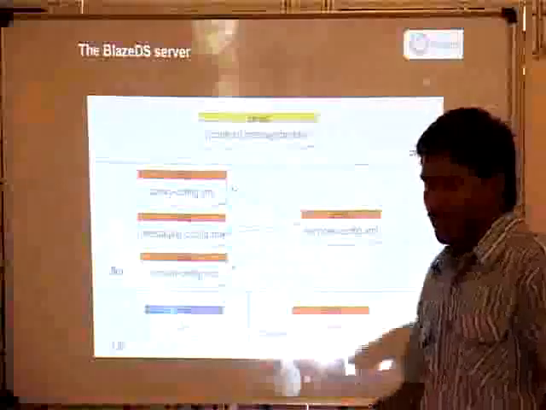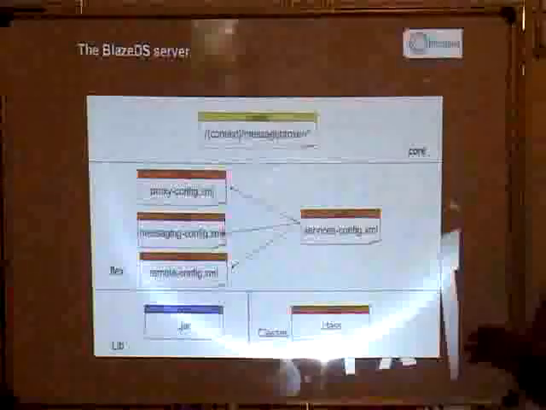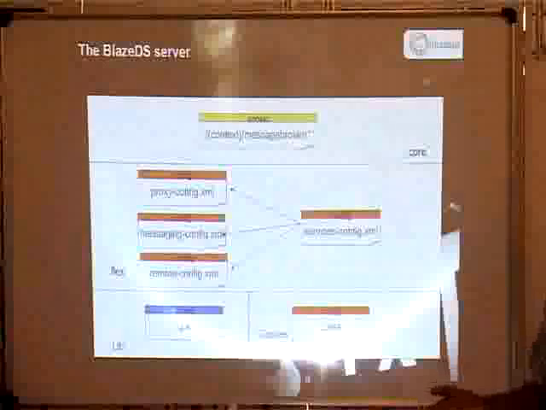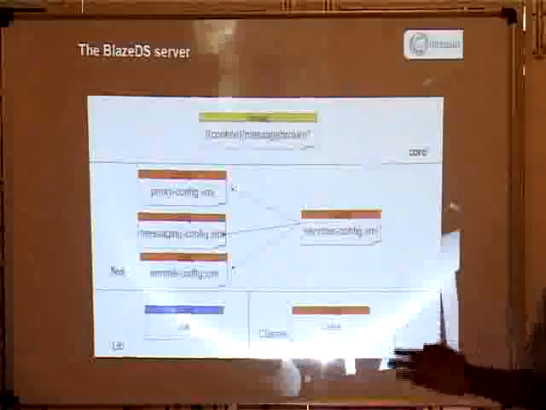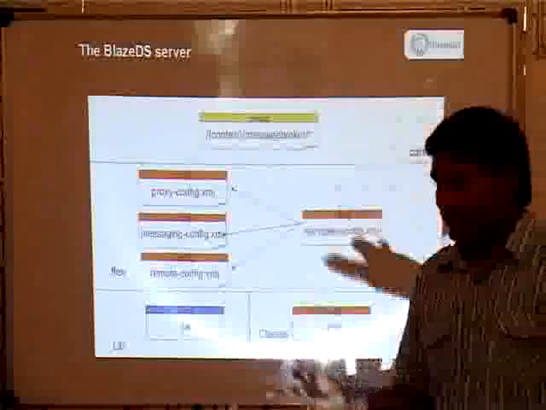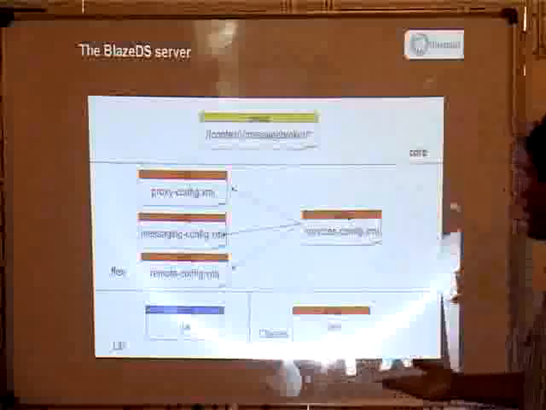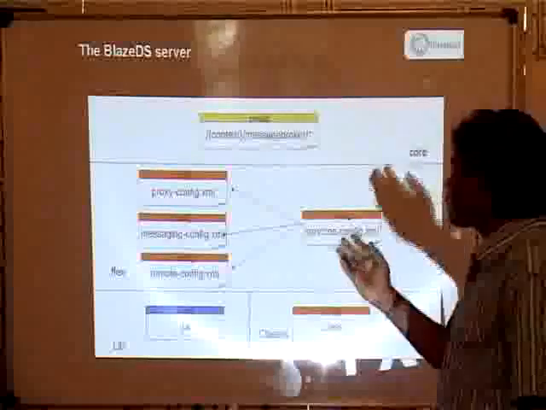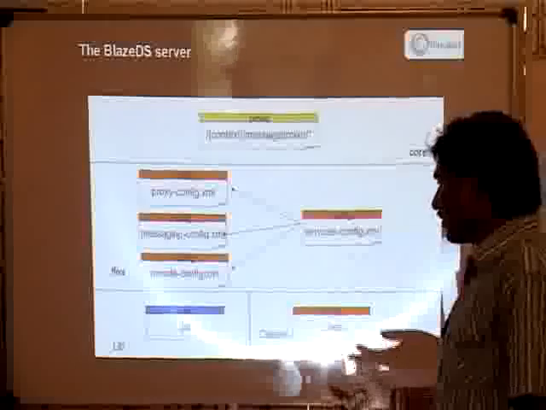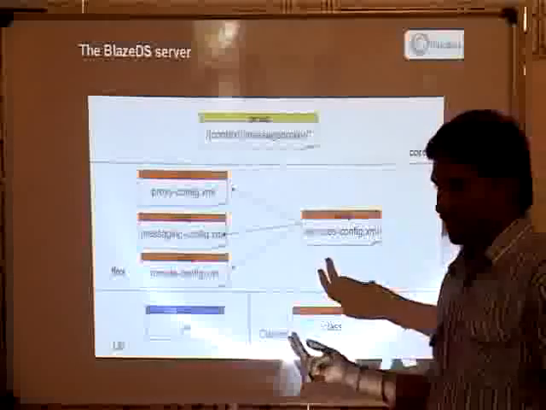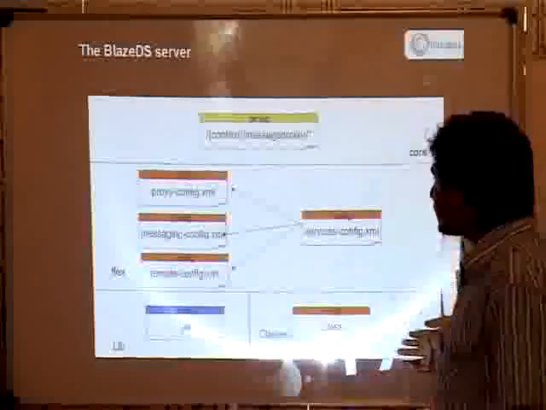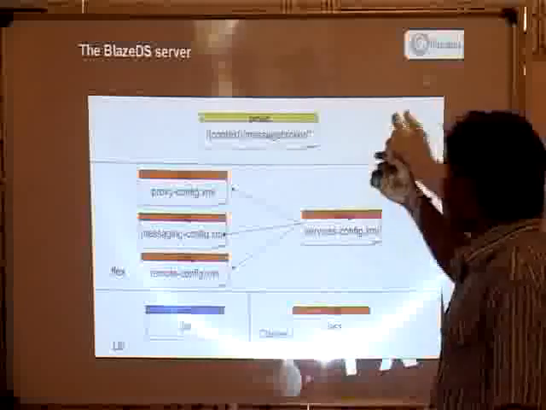The BlazeDS installation is very simple. Just download BlazeDS from Adobe. It's Adobe open source. You can download it and place it in your Tomcat or any server, and it automatically extracts. It creates two folders, META-INF and WEB-INF. The WEB-INF folder contains these things.